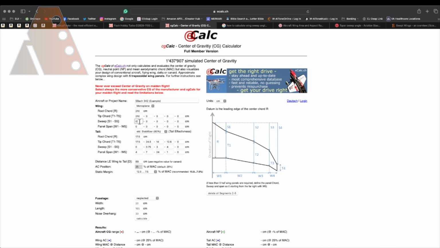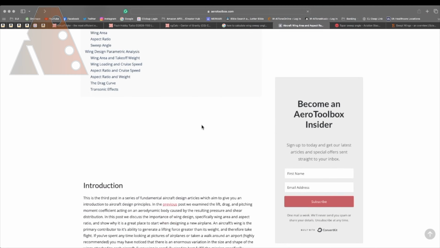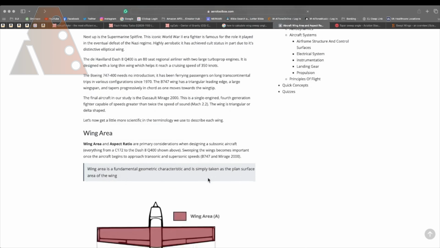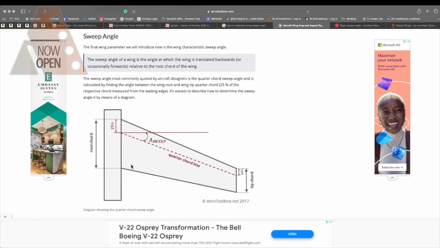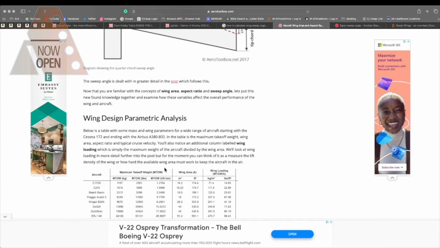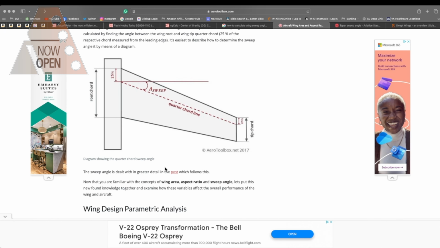So the sweep is one of the things that I've been trying to figure out. Now, how to calculate wing sweep: I went to Google and tried to pull that up and found a couple of websites. Here, there's some information on how to calculate your wing sweep, and this is where it shows you how to get your sweep angle. I haven't figured the math out yet, but once I do, I'm going to come back and verify the wing sweep, because I did think about changing the wing sweep for the W2 version of my plane, the wing that I'm building.